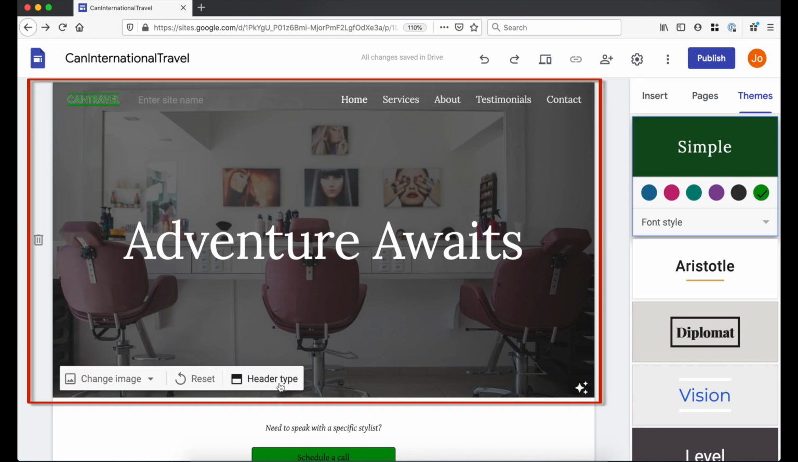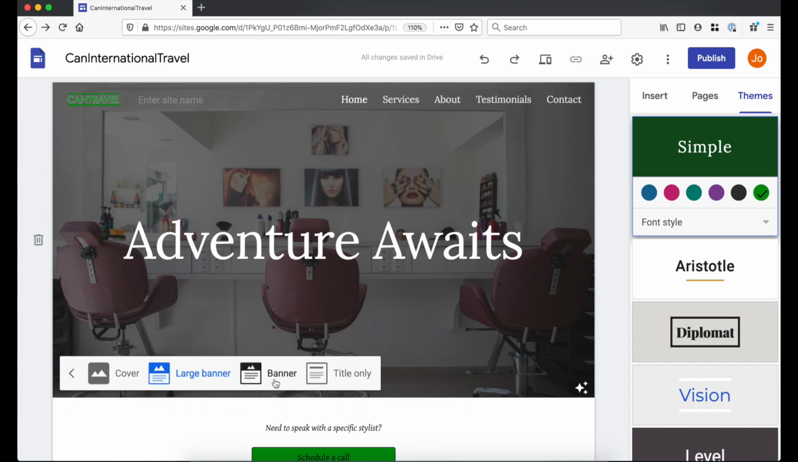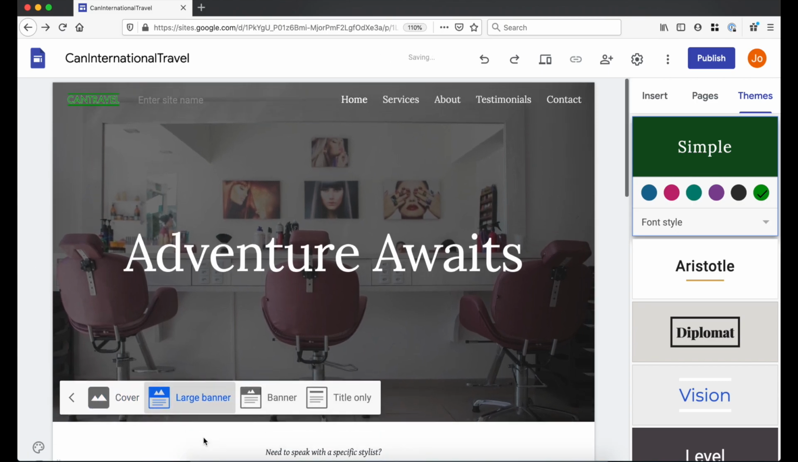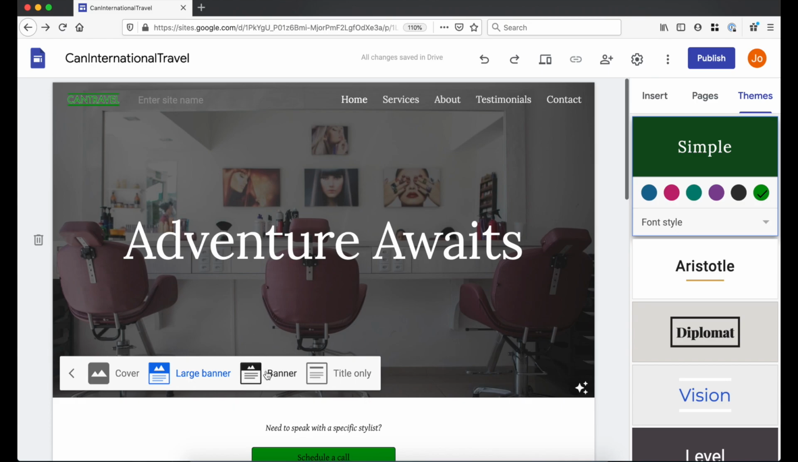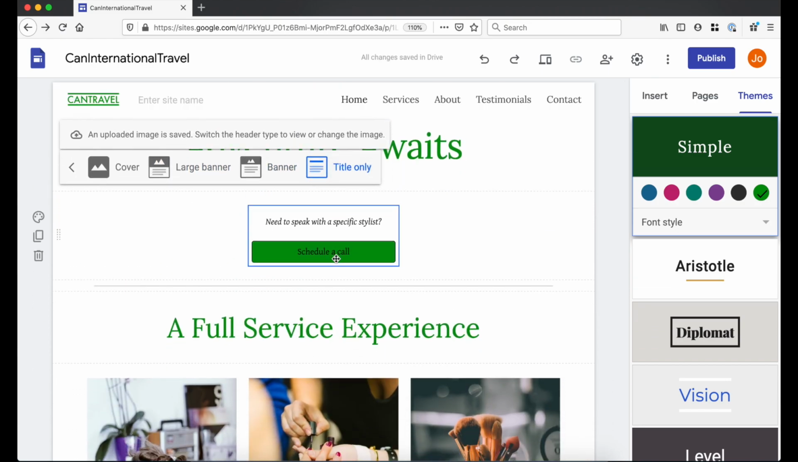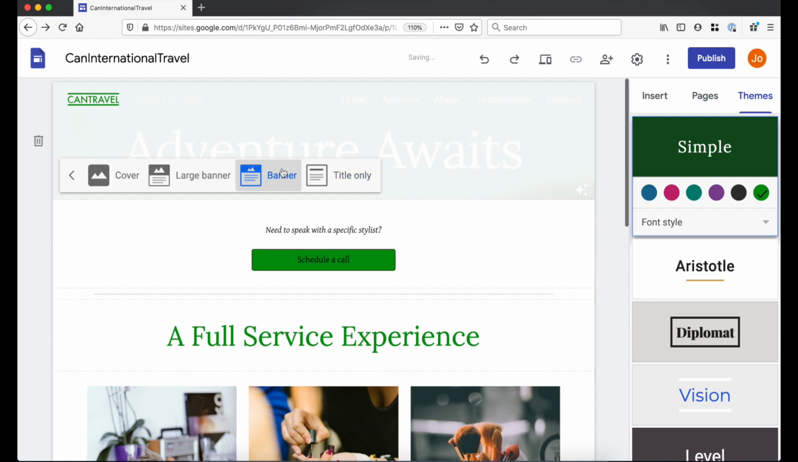If you hover over your banner, you'll see the settings that you can change. Click header type. Currently it's set to large banner. You can click cover, which gives you a bigger picture. Large banner is what we had. Click banner if you want a smaller banner, or title only if you don't want an image on your banner. I'm going to set mine on the smaller banner.